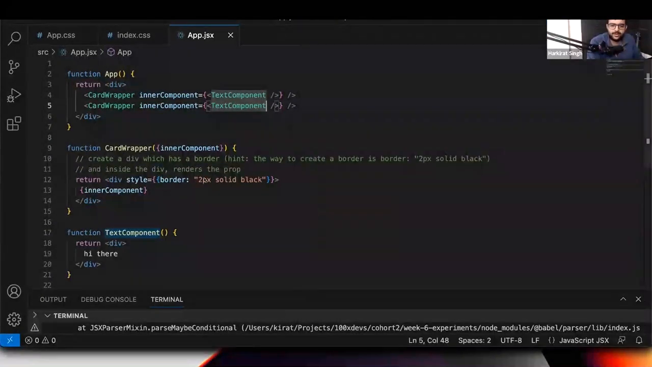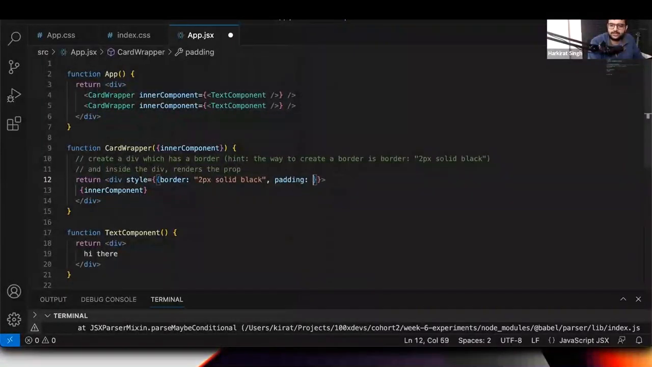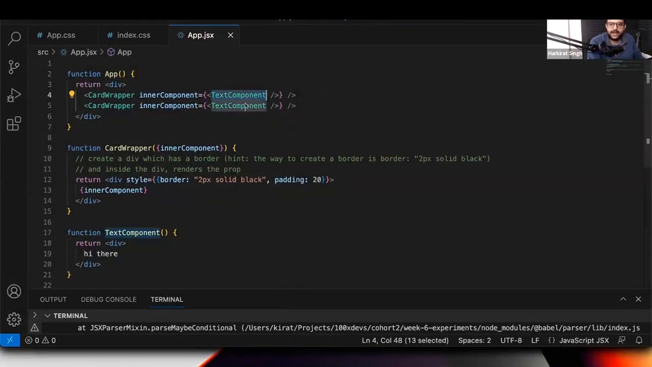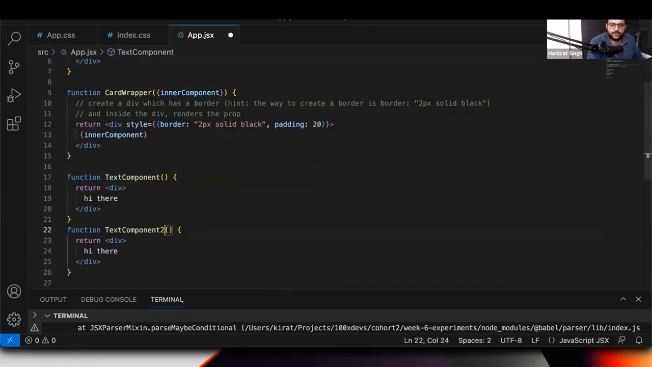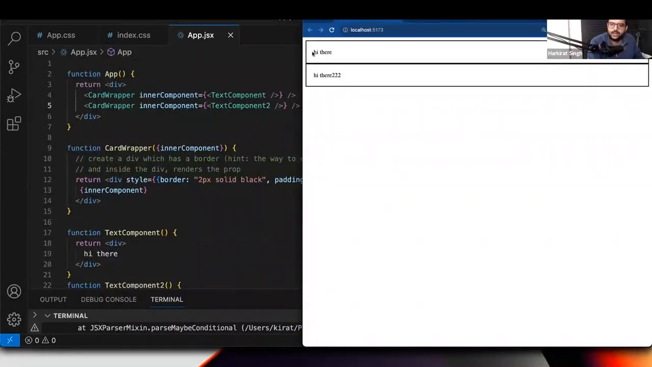Okay, I have been able to define a card. I can give it some padding to make it prettier. This is a little too much padding, but you get the idea. Okay, this is the card wrapper that I've created, and the contents inside can change. For example, I can define another component here, call it text component 2, hi there 2, and then here I can render text component 2. Inner components are different, but the wrapper is the same. Okay? How are we doing? Are we good?